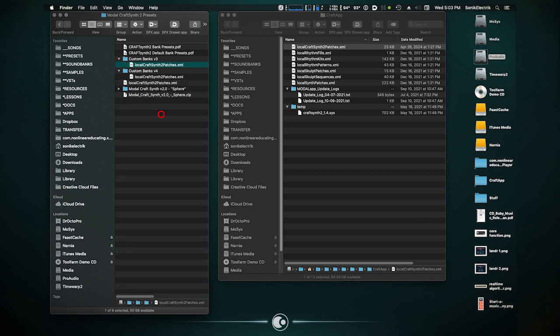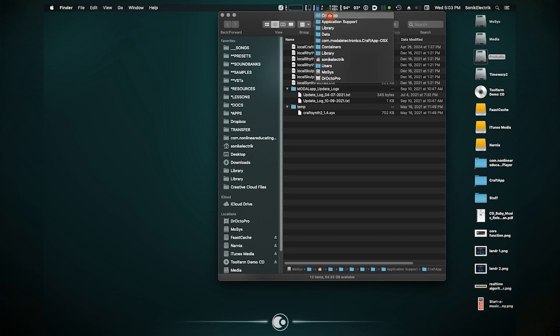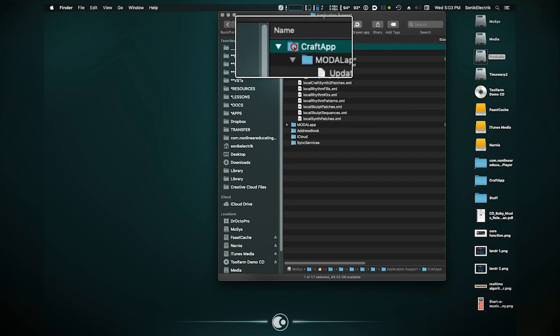You should definitely make a backup right away of the factory defaults so you can restore to factory settings if you ever need to. I made a shortcut on my desktop so I can get to it easily, and to do that we just do this. If we right click on the title bar, let's go up one directory level to application support, and there we can Command Option drag the Craft app folder to the desktop.